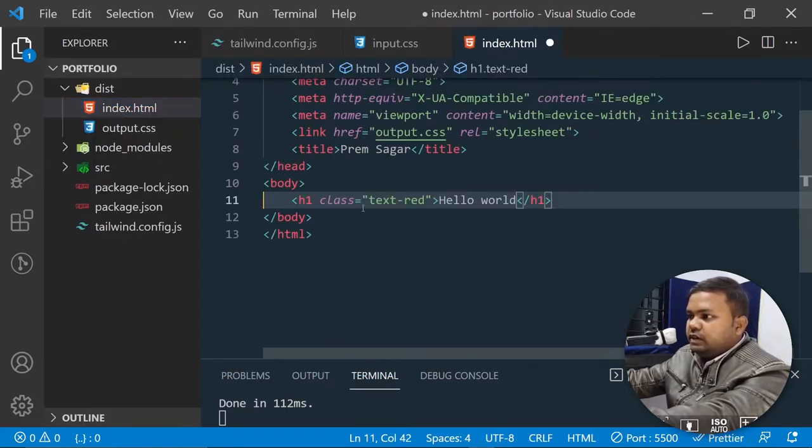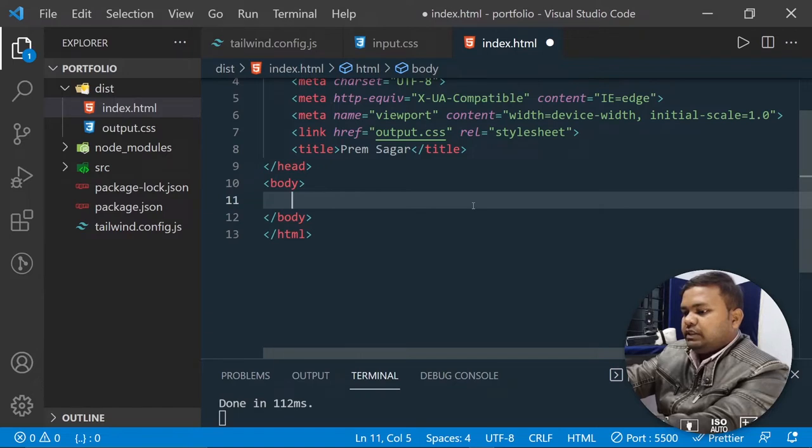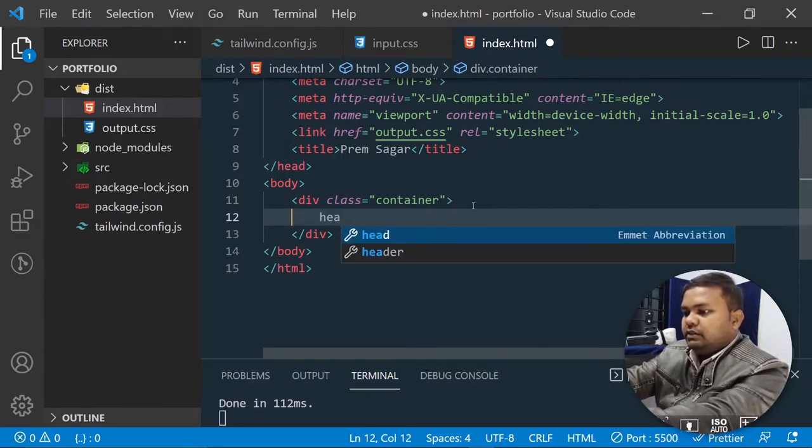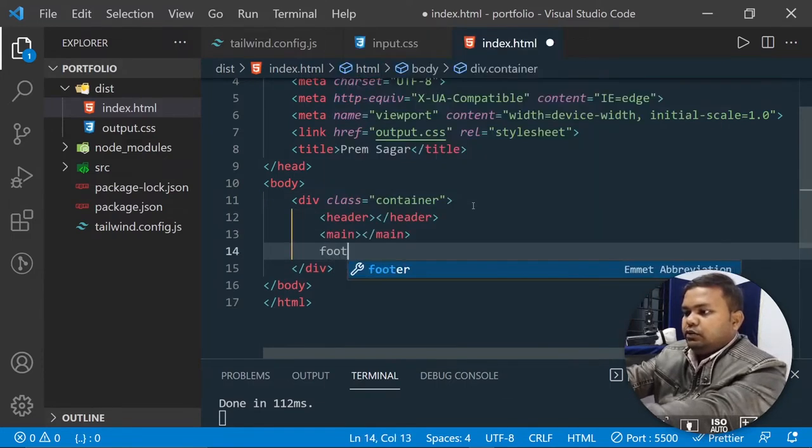So we have done all of the preparation. Now let's start building our project. So at the top level, I'm gonna create a div with class container, and inside this div, our web page is gonna have a header, a main section, and a footer.